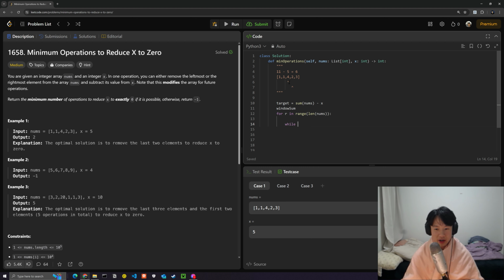So while the window sum is greater than the target, right? That's the 6 in our example there. What we want to do is move the left pointer forward. So we want to move the left and make it plus equal to 1. And then, as well as this, we want to do window sum minus equal the nums of the left one. Now, this will ensure that this always is equal to 6.